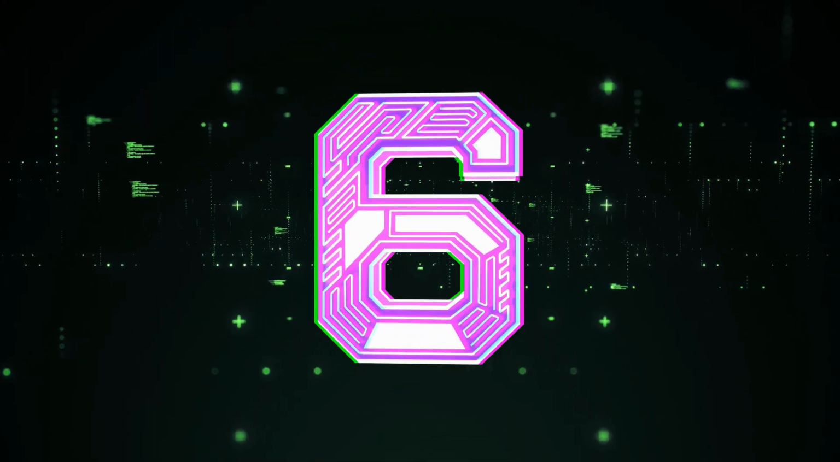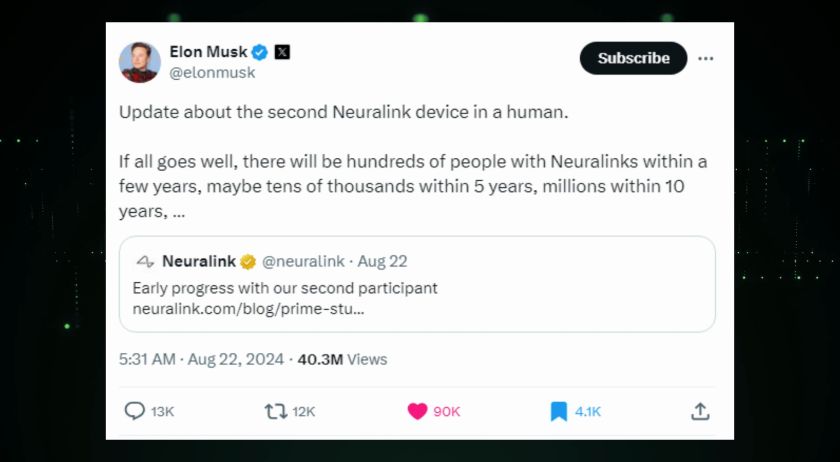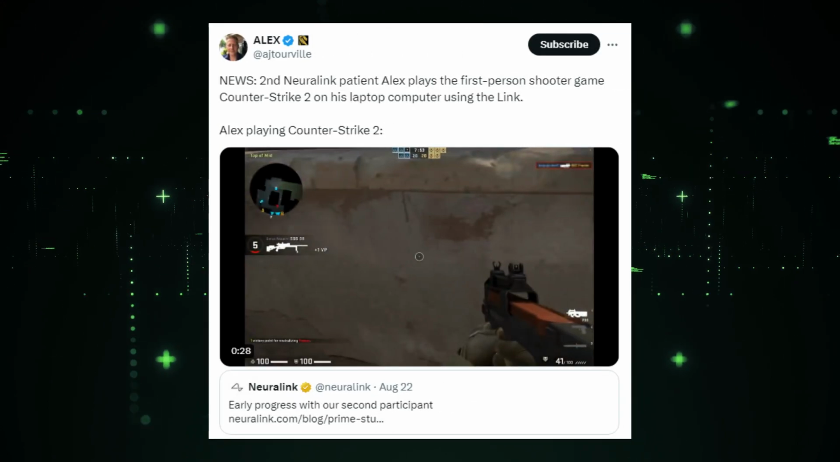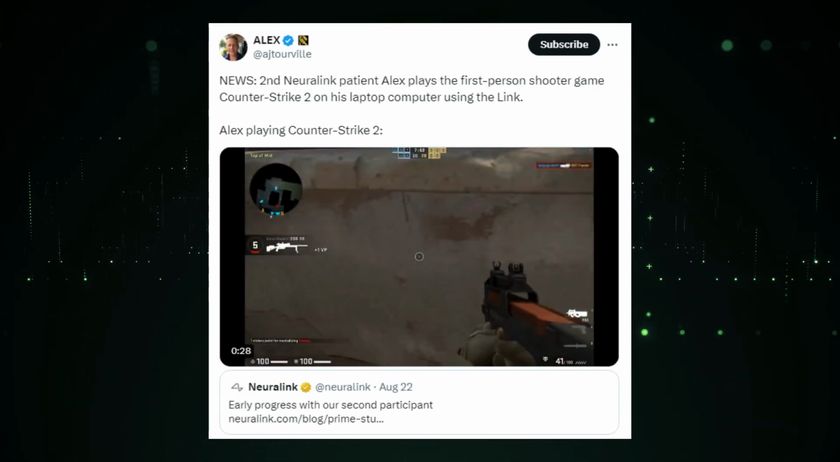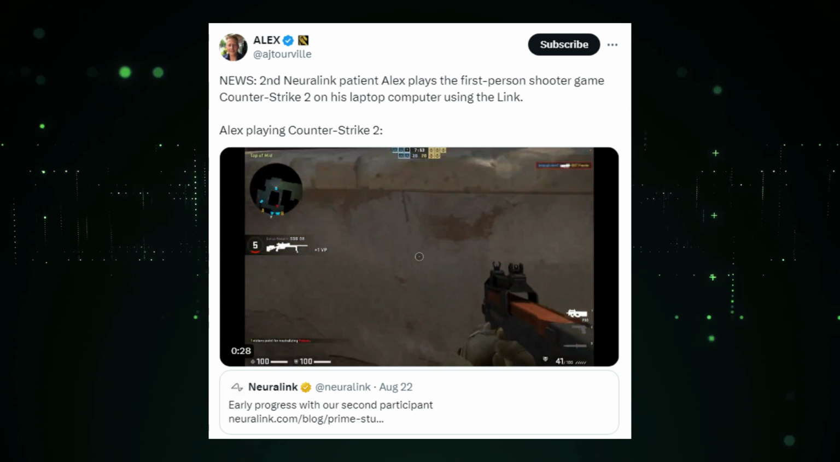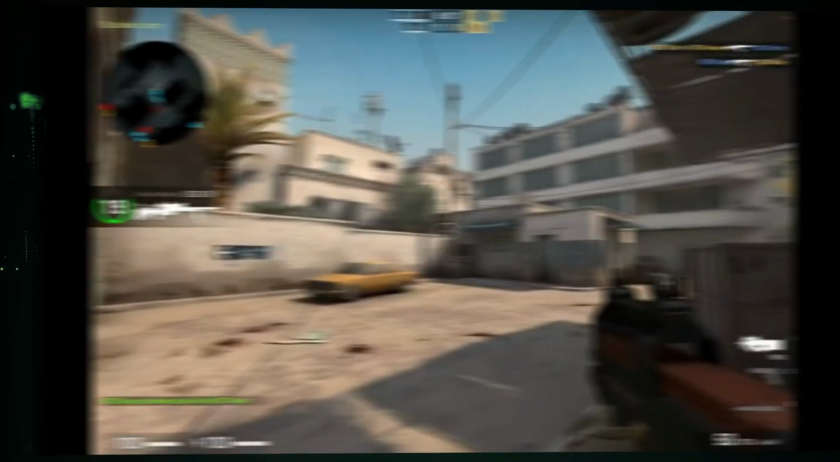News number 6, Neuralink brain implant progress. Neuralink, the brain-computer interface company founded by Elon Musk, has made significant progress with its second human trial. The second patient, named Alex, has successfully received a Neuralink implant and is showing remarkable capabilities, such as designing 3D objects and playing video games like Counter-Strike 2, entirely using his thoughts.